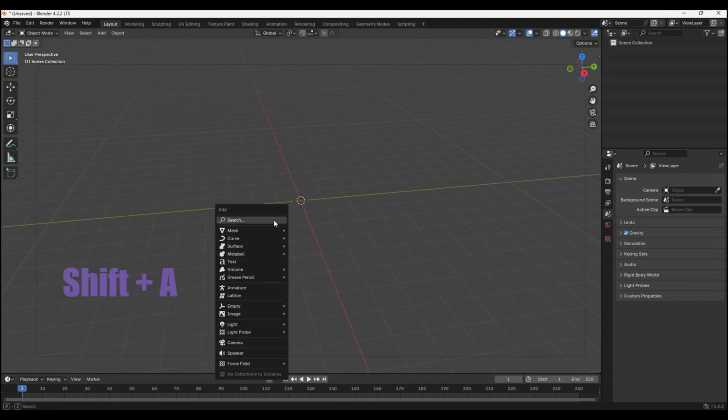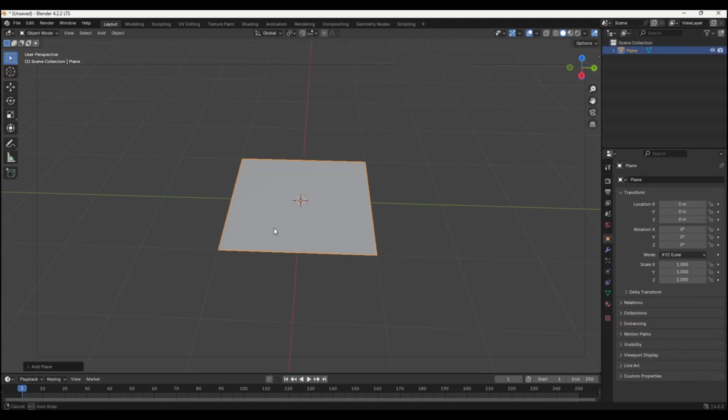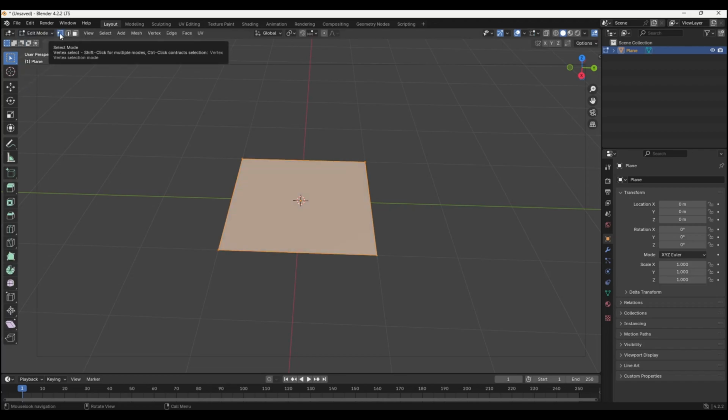In Object mode, press Shift-A on the keyboard to open the menu. Then select Mesh from the list and choose Plane. Then switch to Edit mode and select Vertex.